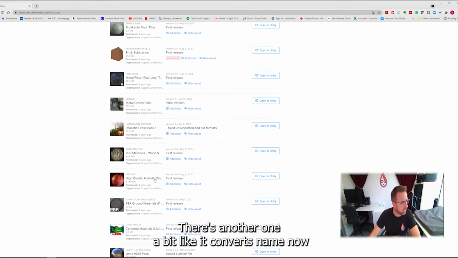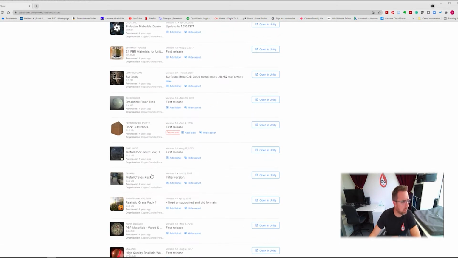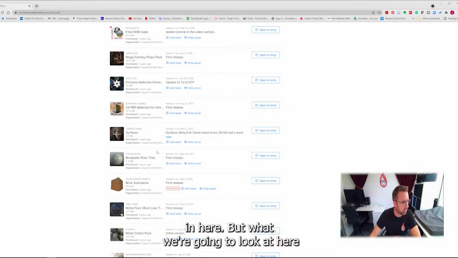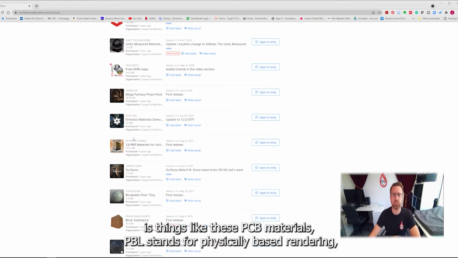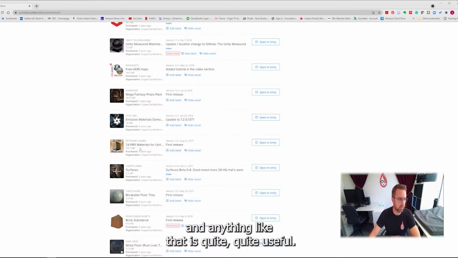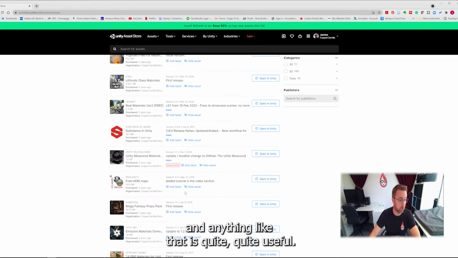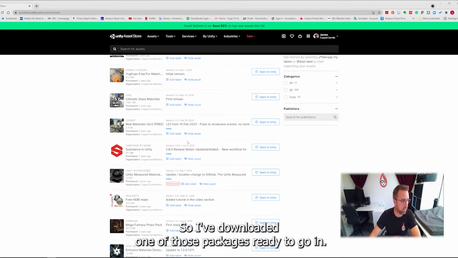There's another one a bit like it. I can't remember its name now. Might see it in here. But what we're going to look at here is things like these PBR materials. PBR stands for physically based rendering. And anything like that's quite useful. So I've downloaded one of those packages ready to go in.